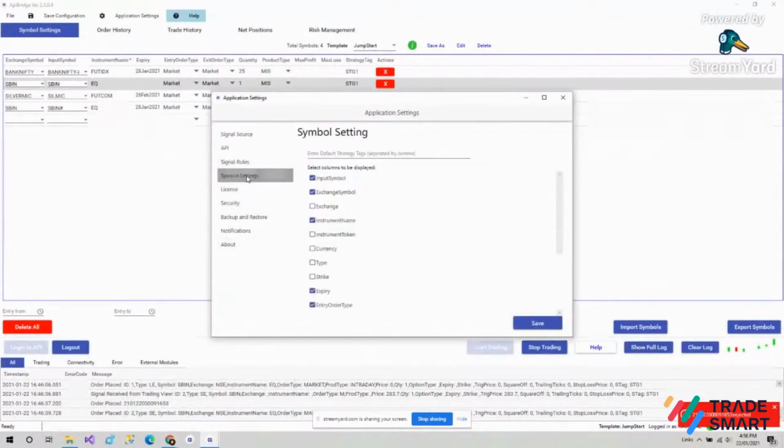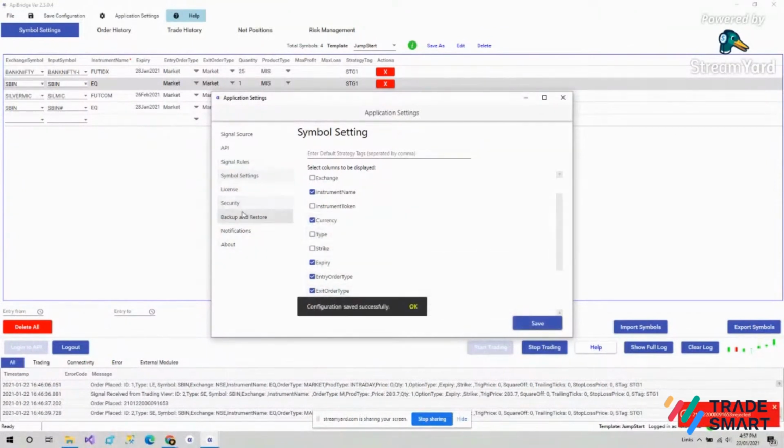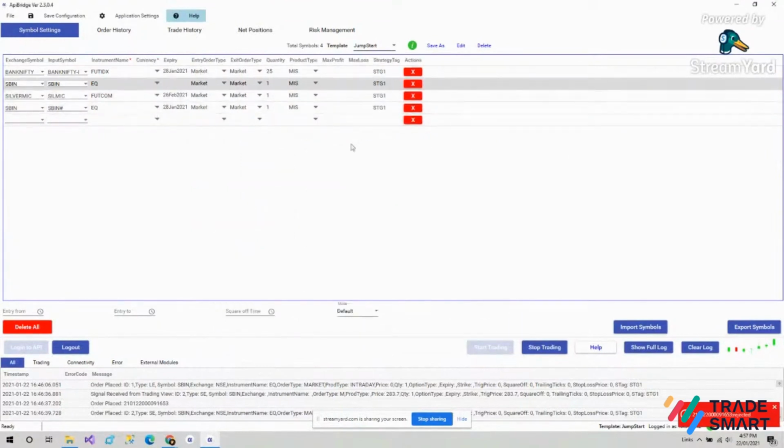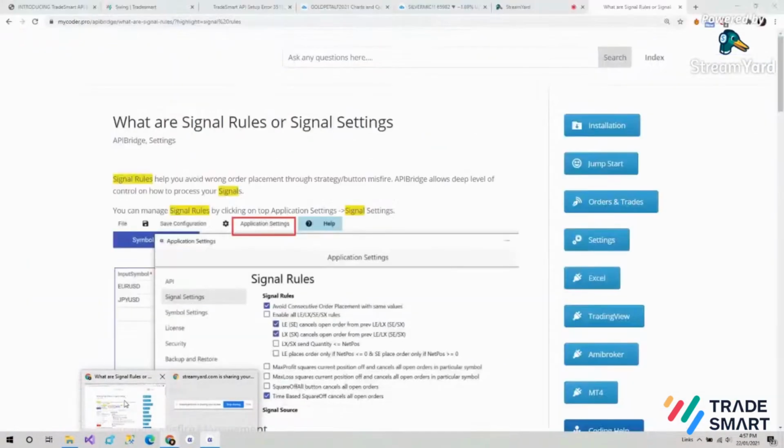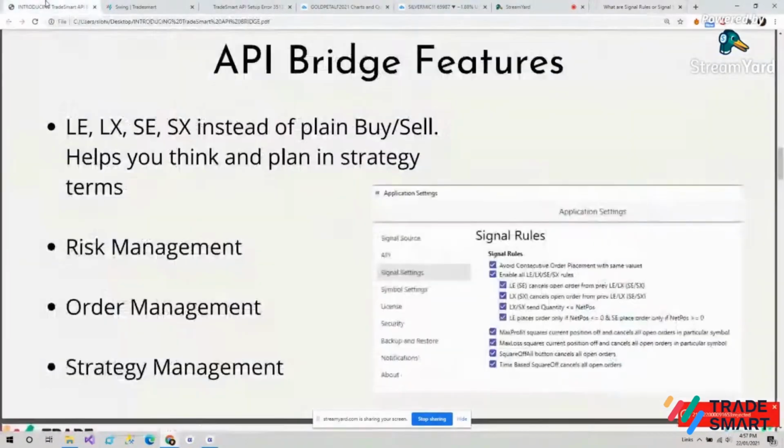Then we have symbol settings, so you can select which symbols you want to see on your watch list. So if you want to see currency, type, strike, you just click on them. If you don't want to see them, untick them and click on save. So these are some more settings and more features present here.